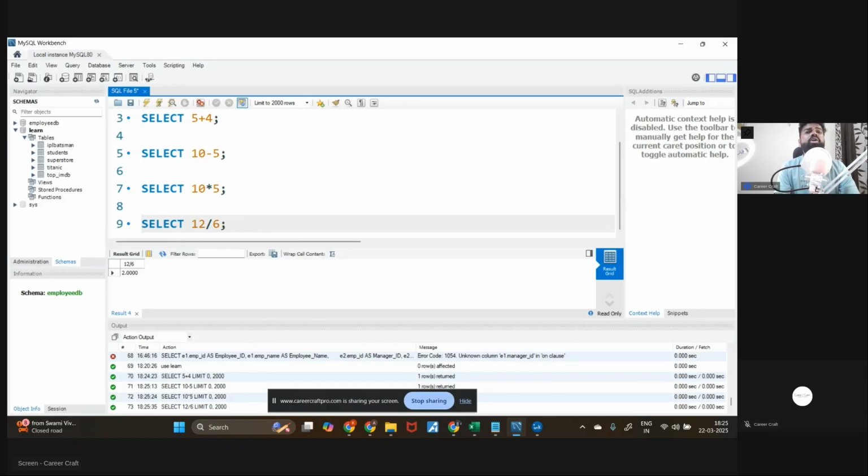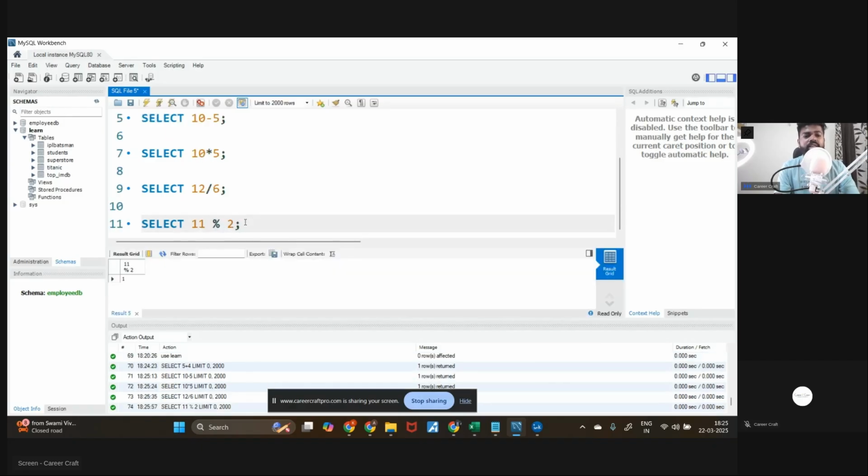Then we have the modulo or modulus operator. Let's say select 11 modulo 2. If you write like this, then you will get 1. So this is your modulus operator. That is the remainder. You know that modulus operator is your remainder operator. So far, so good, everyone.